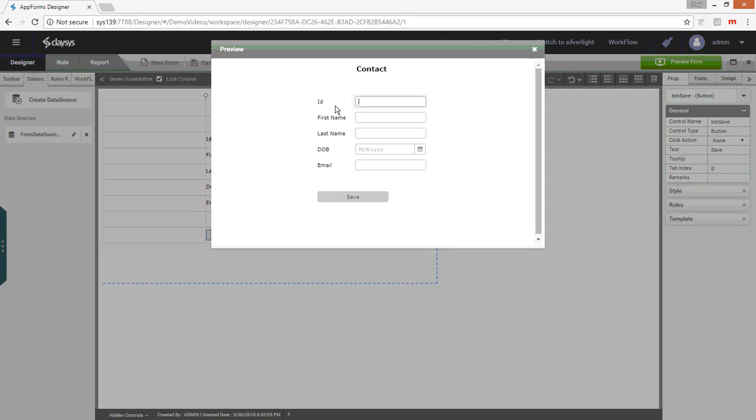I don't need to type any value in the ID because this is an auto increment column. Even if I type any value, that will not be taken, it will be replaced with the value that's generated in the database.